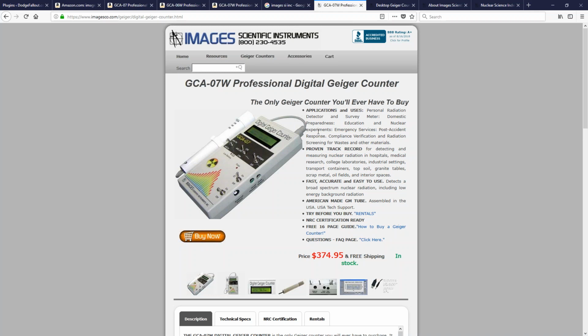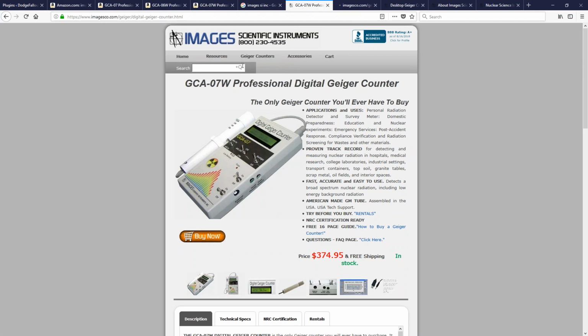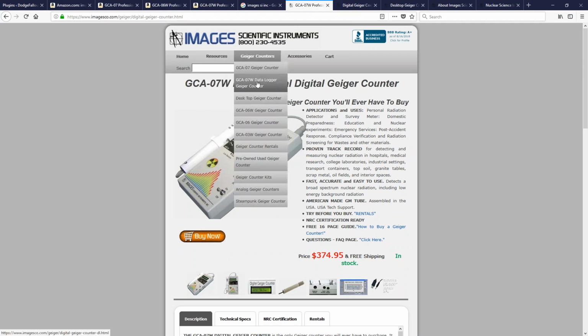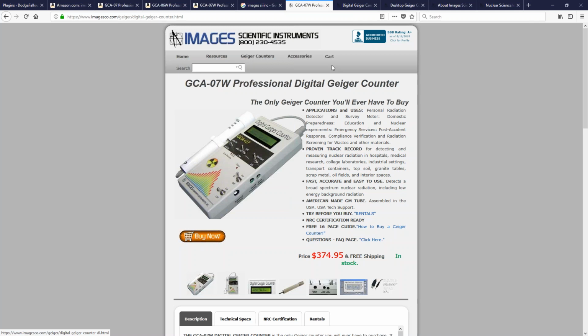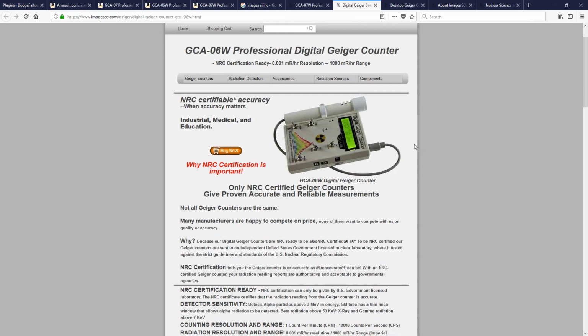The O7W says it is a personal radiation detector and survey meter. It's used for a wide variety of different purposes. So my question is whether or not some of these other products actually have something different about them.